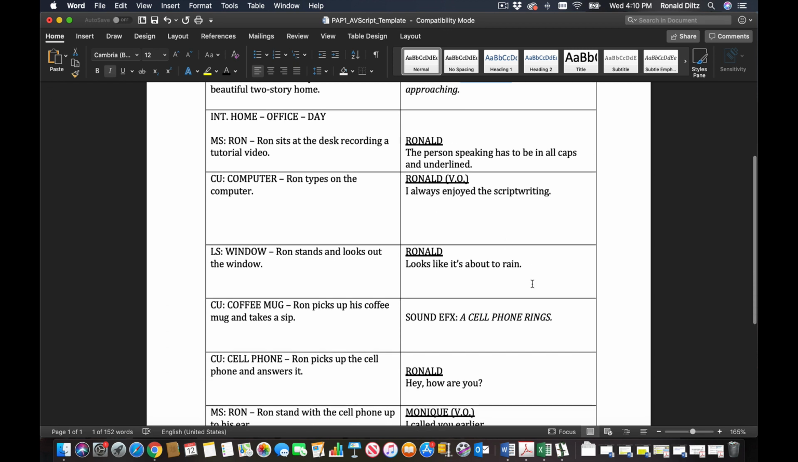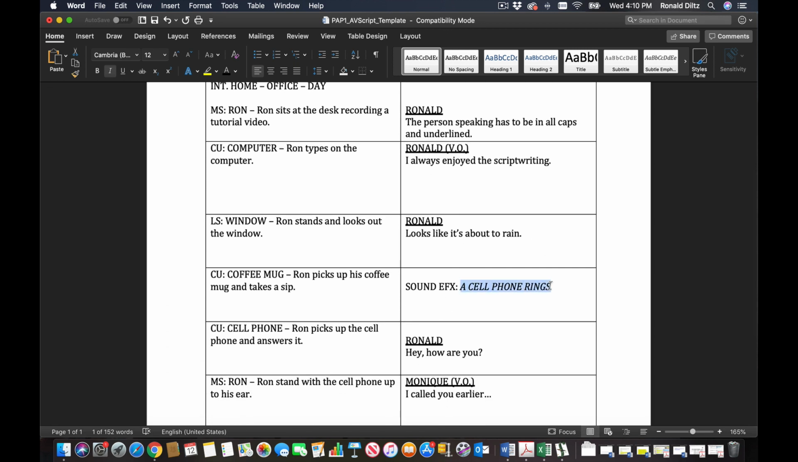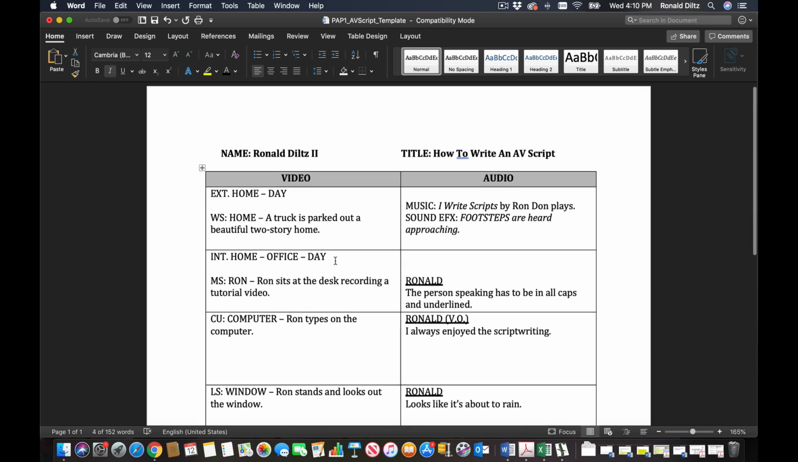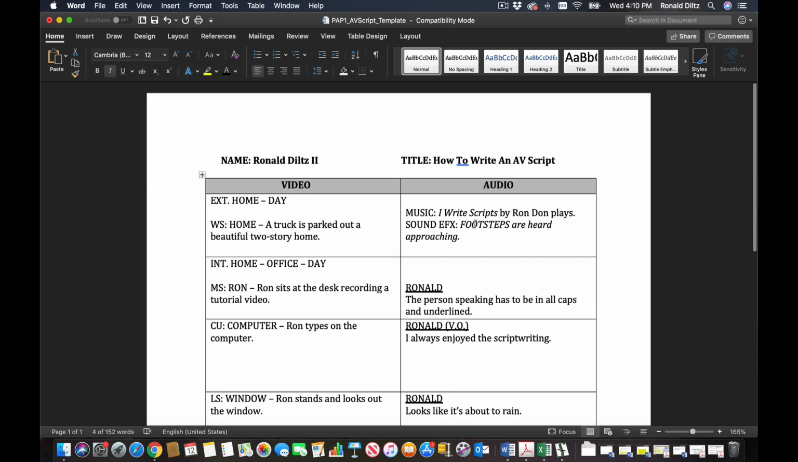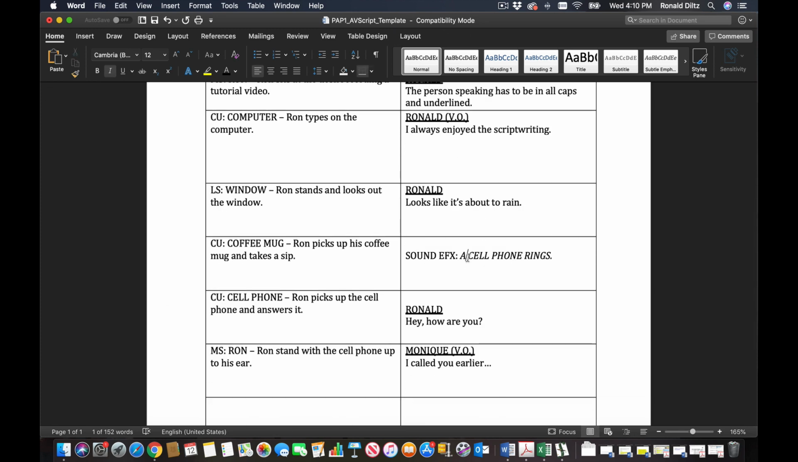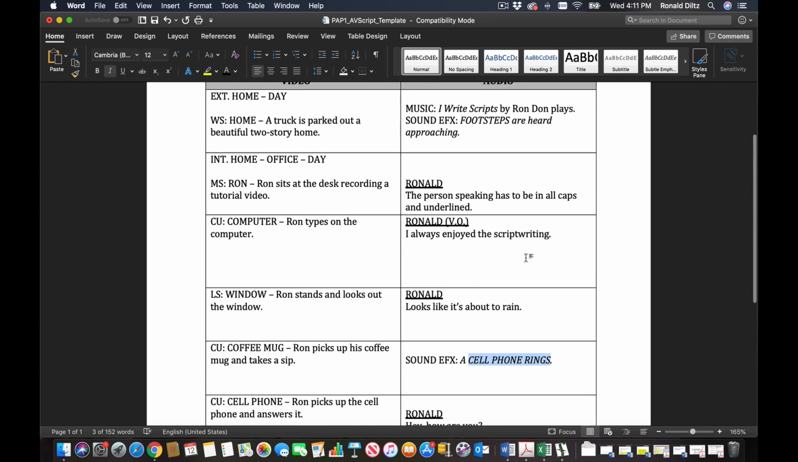Something to also take note of: sound effects should be in all caps, and again, it's usually what the sound is actually focused on. So in this case, it's footsteps. In this case, it's the cell phone. And what's the cell phone doing? It rings. So that's the sound.